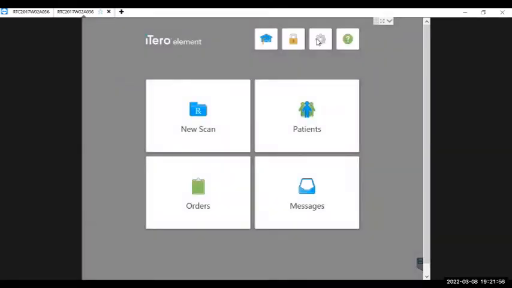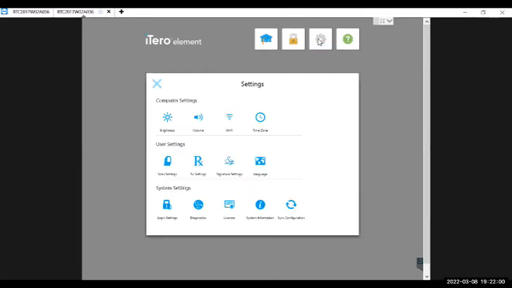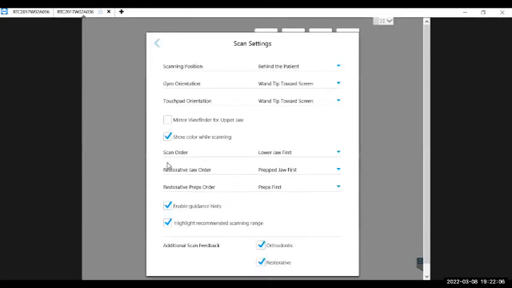So next, we're gonna go to gear setting. So this is where all of the scanner settings are located. Specifically, I want to show you the scan settings. Pretty straightforward. Whether you want to see color while scanning or not can be enabled or disabled here. But this right here, super important.